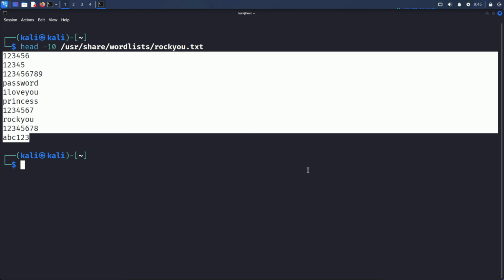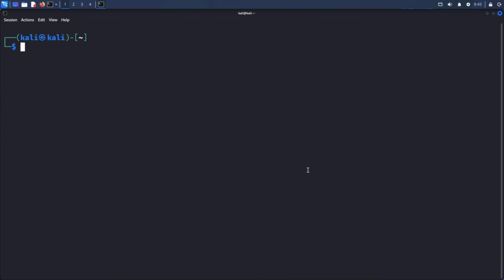Alright, enough exploring. Let's actually prepare for password cracking now. I'll create a dedicated directory where we'll practice all of this. Run mkdir hashcat-demo and move into that directory.